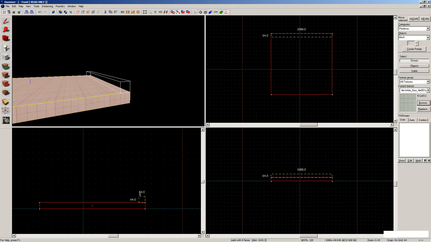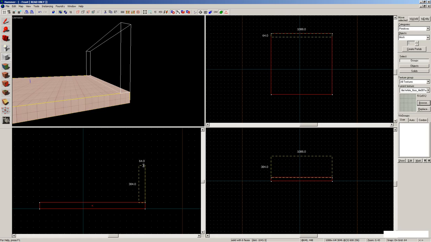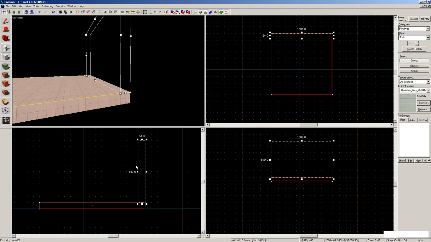That's a good thing. As you can see, as I'm dragging it upwards, it's getting higher and higher in the 3D viewport. The same goes for the other side viewport as well.